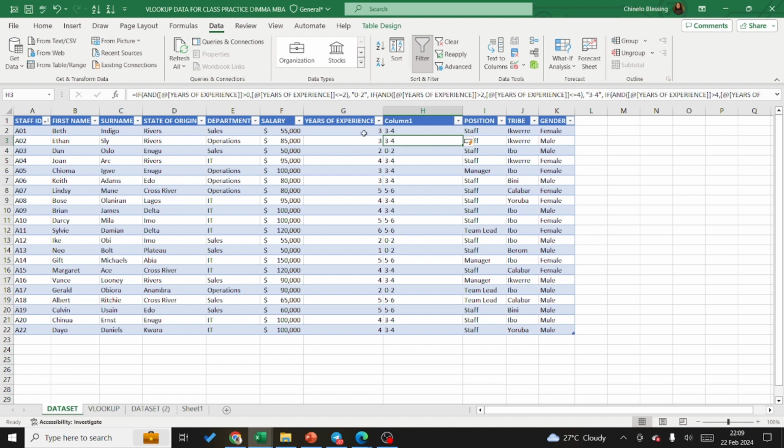For anything that is between, what is our formula saying? For anything that is greater than 0 but less than 2, it gave us 0 to 2. For anything that is greater than 2 but less than or equal to 4, it gave us 3 to 4. For anything that is greater than 4 but less than or equal to 6, it gave us 5 to 6. That is it. Are you clear?